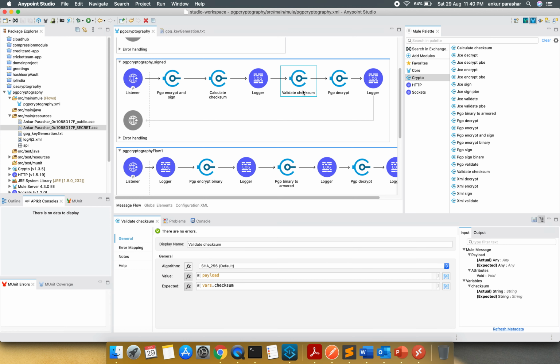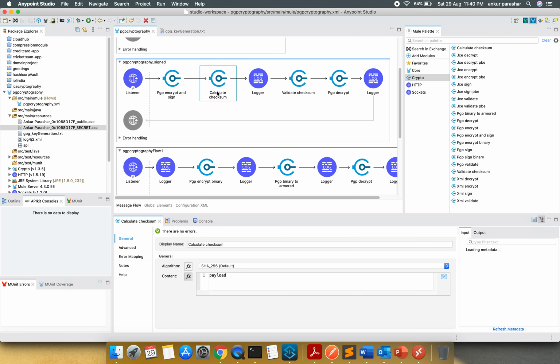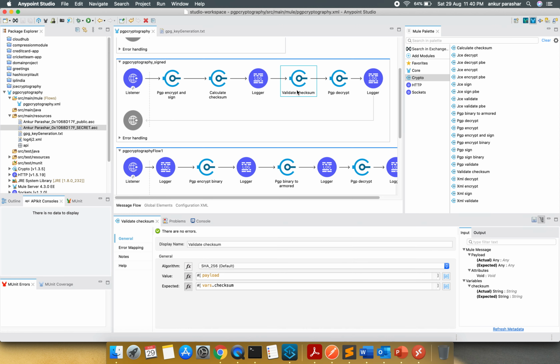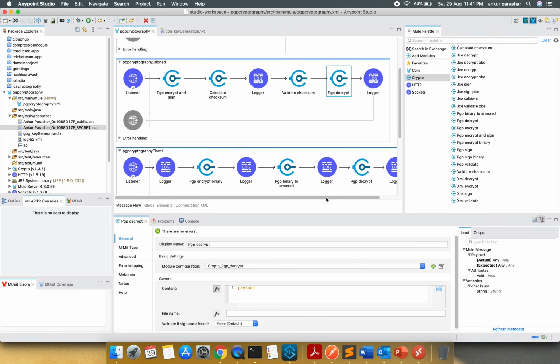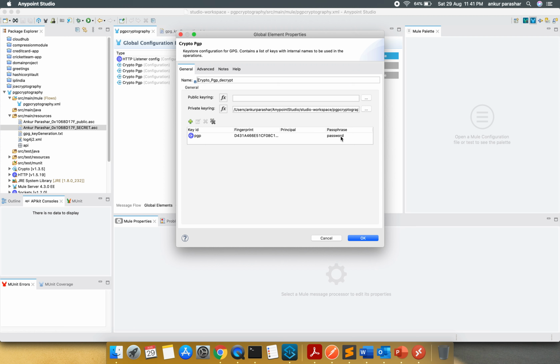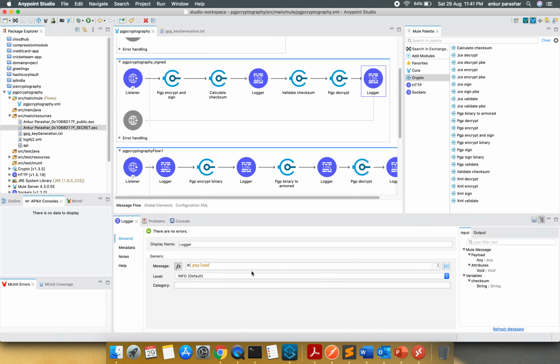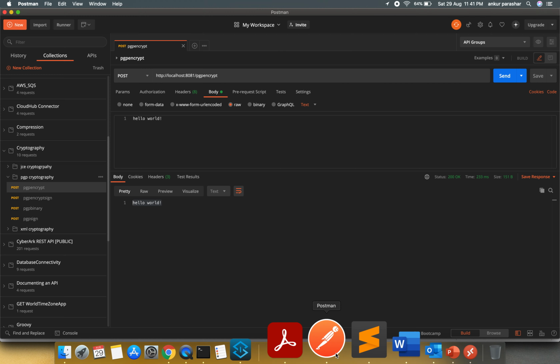So here I'm checking the value along with the variables of checksum. I have taken this in the variable. If it goes fine, it will be going towards the PGP decrypt. In the decrypt part of it, it is going to ask for the password as well. So I have selected the same and the private key. I'll click on OK. Go to the message flow once again. So finally it is going to print the payload. So let's check for this signed flow as well. I'll go to Postman.